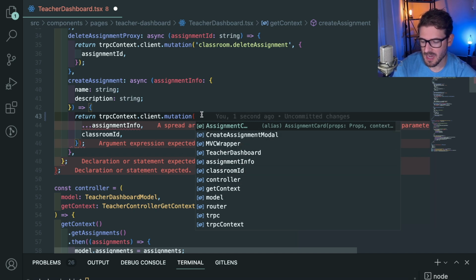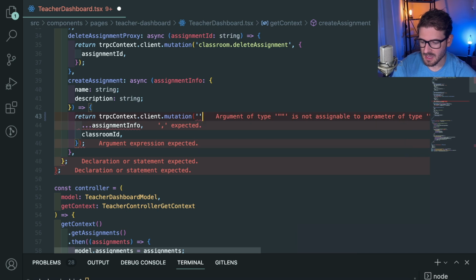So as you're typing out code, and especially TypeScript, if you want to get suggestions as to what you should type, you can do a command space. And let me just show you that.